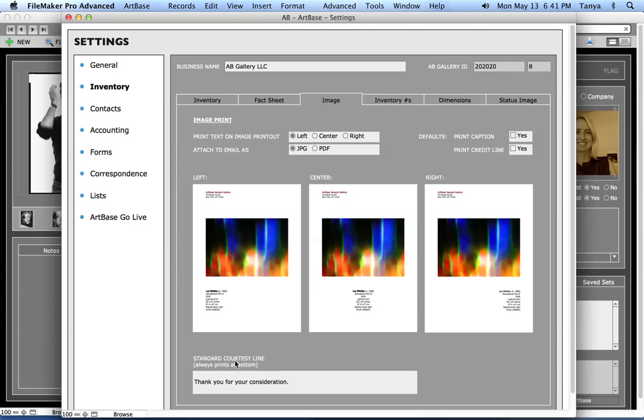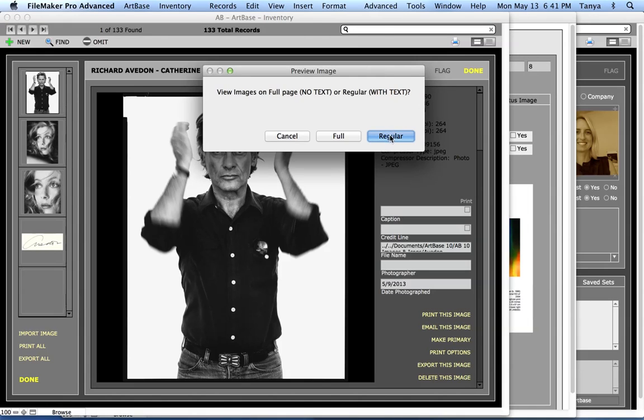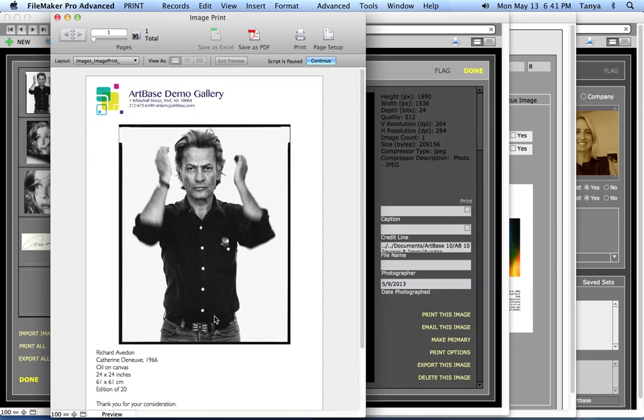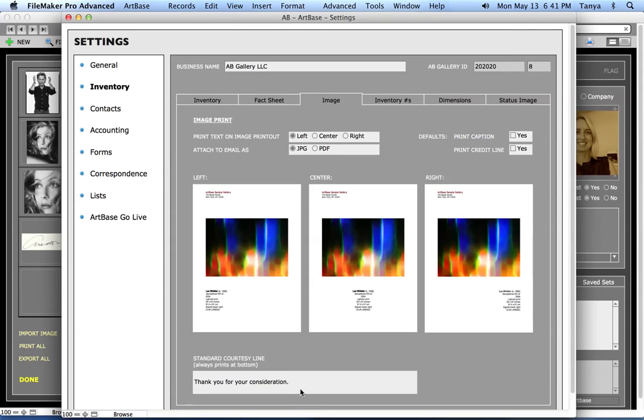And then finally, a standard courtesy line. So at the bottom of your image printout, when you print this image, you will see some text at the bottom. Thank you for consideration, something like that, that always prints whenever you're generating one of these. And keep in mind that's also a PDF that might get emailed to someone. And so is there some text you always want to appear at the bottom?